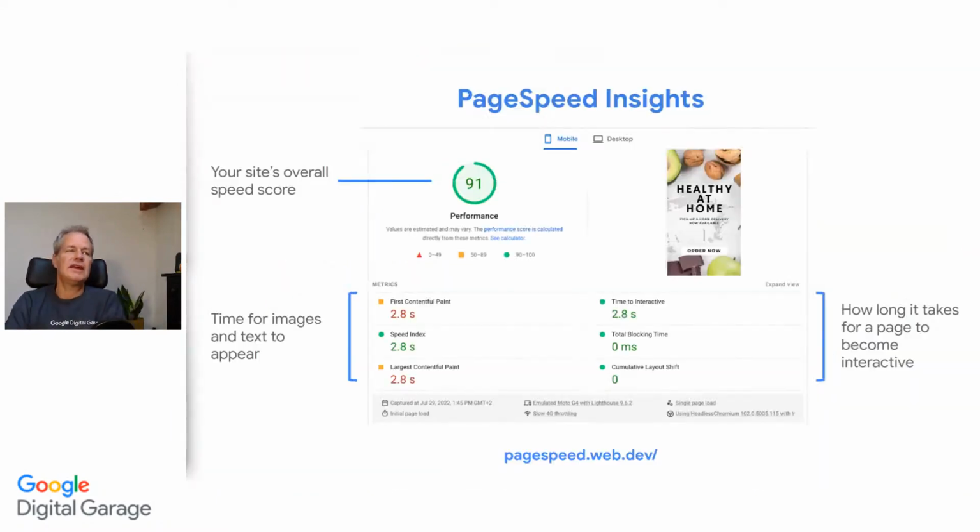So Page Speed Insights, okay, your site's overall speed score. So there we've got 91. And of course, time for images and text to appear. So the different things over there. Probably red is not such a good sign, so maybe you need to have a look at some of those things. You can optimize images for the web, which means that they take less memory. It compresses the image. You can do that with any software like Canva or just about any other software for images, that is.